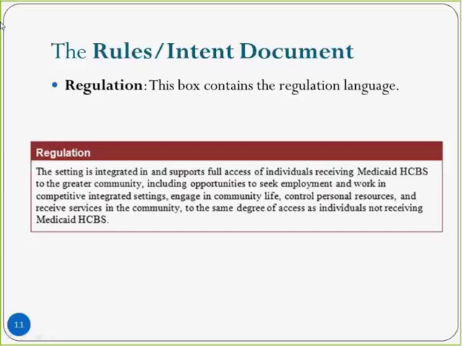The rules intent document. The box that says regulation contains the regulation language from the Centers for Medicare and Medicaid Services. The regulation, for the first one, is: the setting is integrated in and supports full access of individuals receiving Medicaid HCBS to the greater community, including opportunities to seek employment and work in a competitive integrated work setting, engage in community life, control personal resources, and receive services in the community to the same degree of access as individuals not receiving Medicaid HCBS.